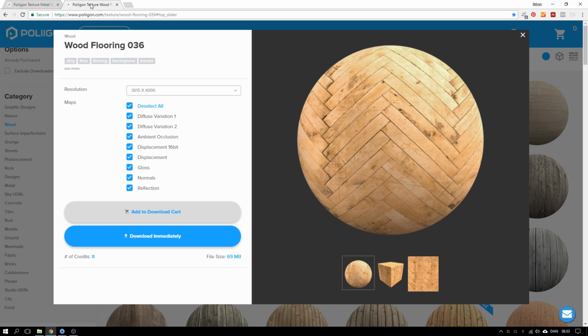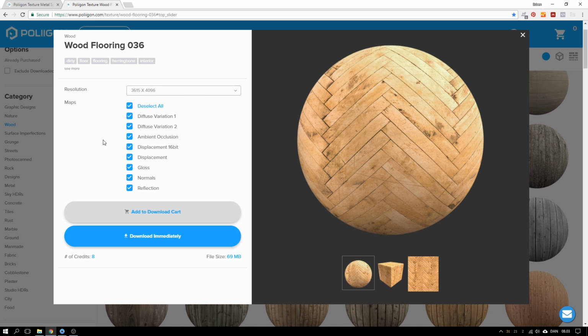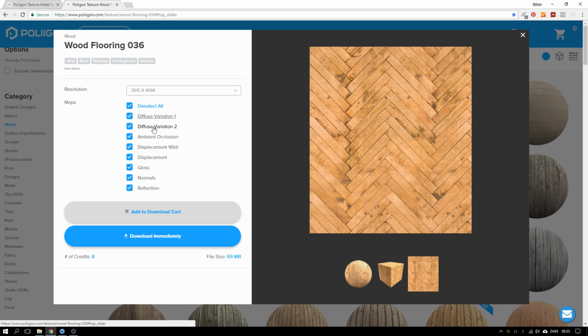For the wood texture, I'm going with this one. And again, I pick the high resolution. We have two different diffuse variations. I think I'm only going to use diffuse variation number 1. I'm not going to use ambient occlusion. And yeah, the thumbnail is wrong as well. It should be a black and white image.